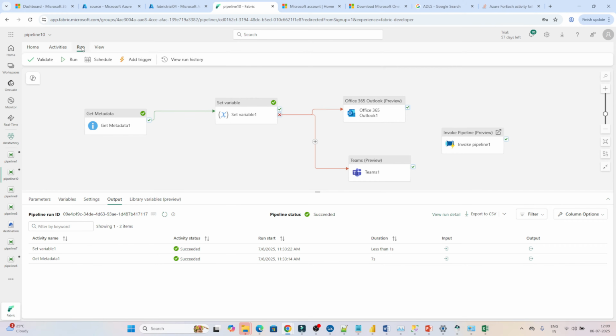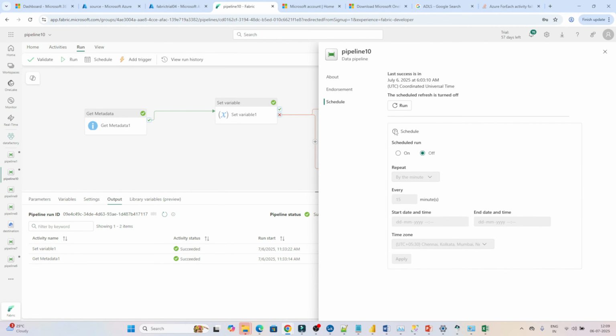So you can come to this run. You can see we have one option, schedule. Click here. You can see schedule, it is off, but we can turn it on. After that, now at what time you want to run: hourly basis, daily basis, weekly basis, monthly basis, you can select here. Suppose I'll select the hourly. So every 3 hours I want to run this. So what will happen, every 3 hours this pipeline will be scheduled and it will run automatically.